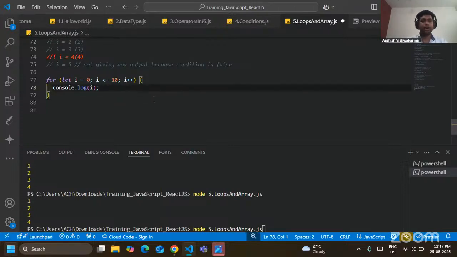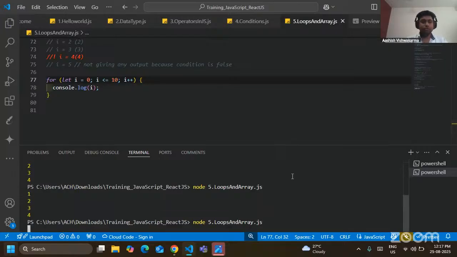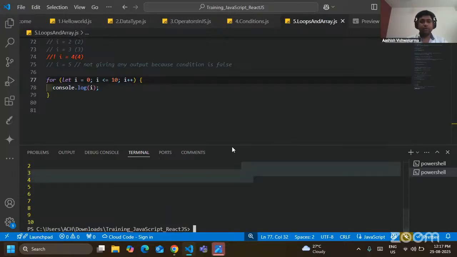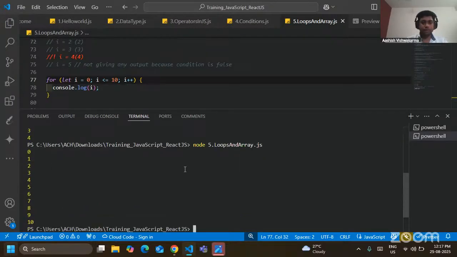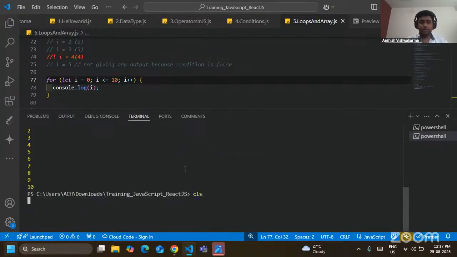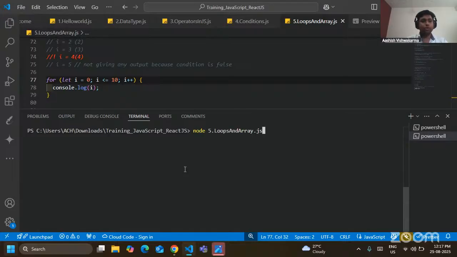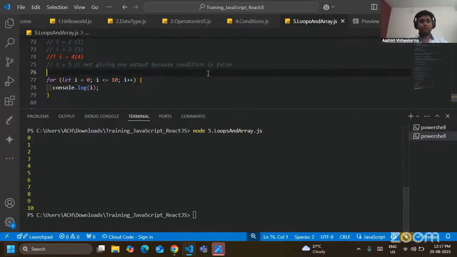So this is just two or three lines of code, I can say. Again, let me save my file. I always forget to save the file. So I have saved the file, and now we have given a console log, which is our output. Let me clear the terminal so that it is easy for you all to understand. We have run this code, and it is giving an output from 0 to 10. Why 0? Because we have given the I value as 0 here. So this is our for loop.